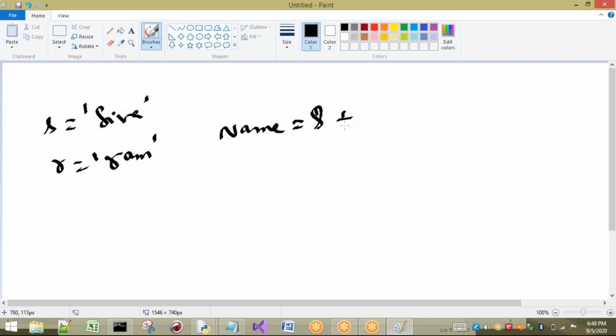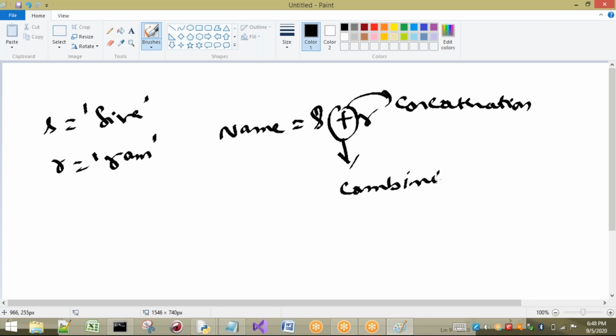Then what can I take? S plus R. This plus is going to act as the concatenation symbol. Concatenation is nothing but combining. So it is going to combine S and R. What does S contain? Shiva. What does R contain? Ram.